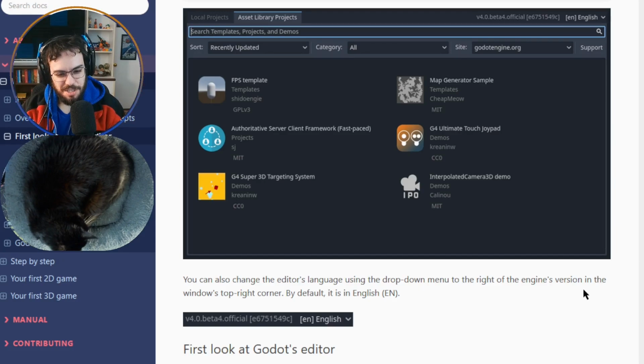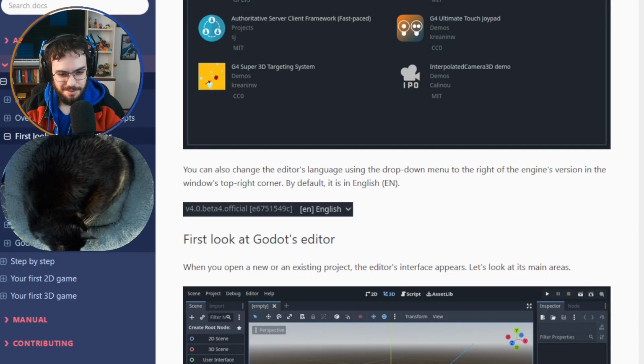You can also change the editor's language using the drop-down menu to the right of the engine's version in the window's top right corner. By default, it is in English. Yay! The shitty language that I happen to speak and read.